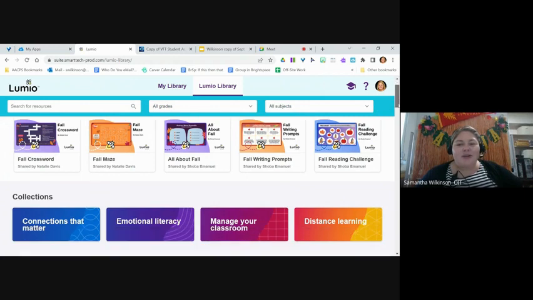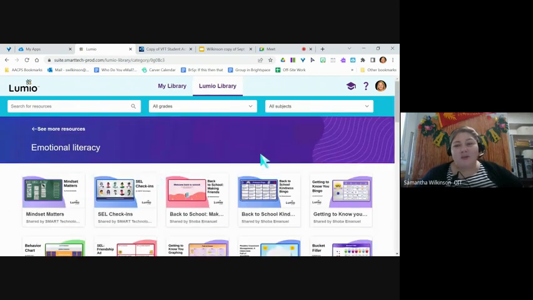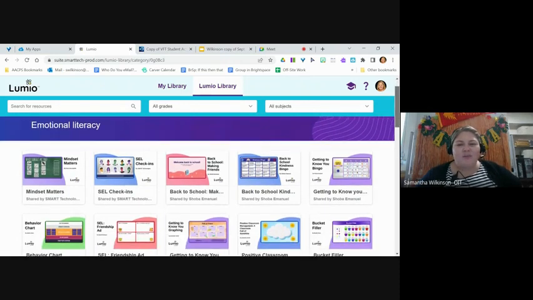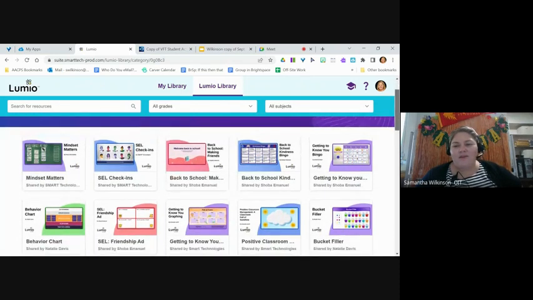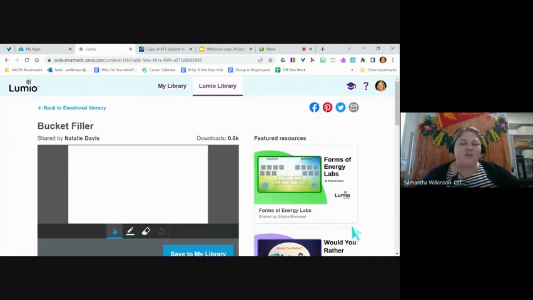You'll see that there are going to be some featured activities for students, along with some collections. I love the emotional literacy collection since our focus is on social emotional learning this year. You'll see that these are ready to go activities. So one of the ones that I like is this bucket filler for our elementary people.